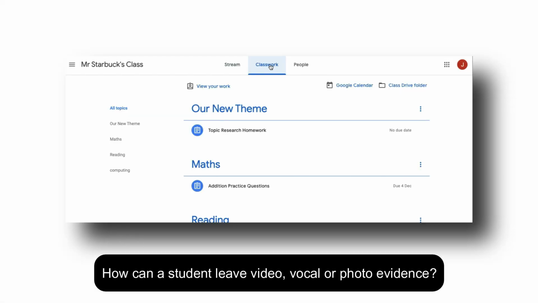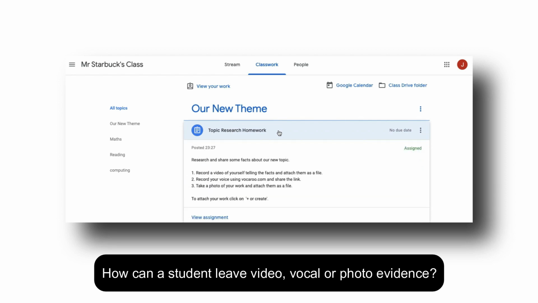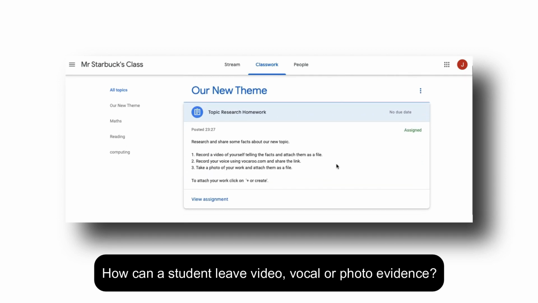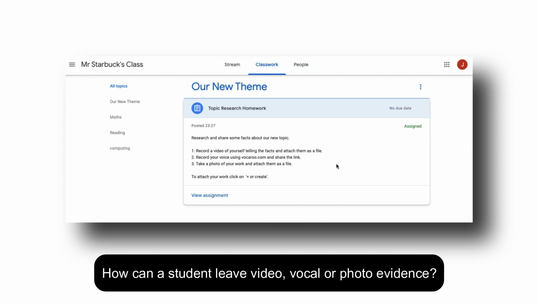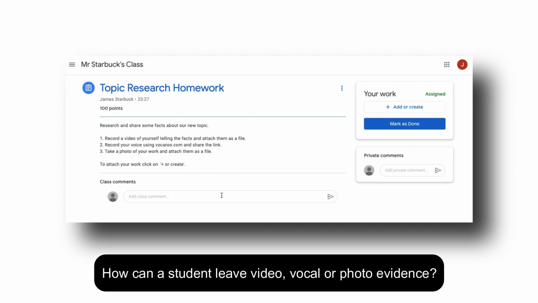How can a student leave video, vocal or photo evidence? Here's an assignment I've made with some instructions. So in the assignment you can see you can either attach a video, you can record your voice with the Vocaroo, or you could upload a photograph.